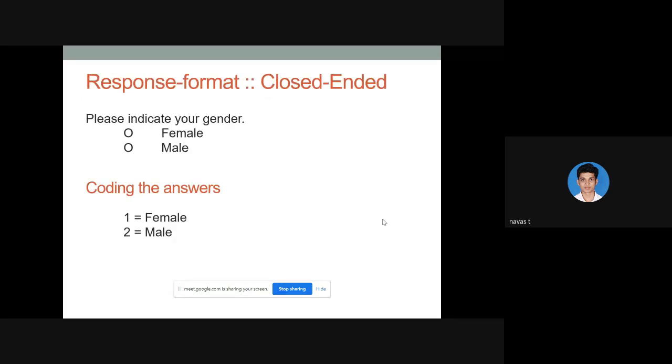Another closed-ended response format is gender. Gender can be female and male. Here we code 1 for female and 2 for male. We can also code 0 for male and 1 for female. Whatever it is, it is not necessary to code 1 or 2. It is not necessary to code like that. So these are the closed-ended response formats.